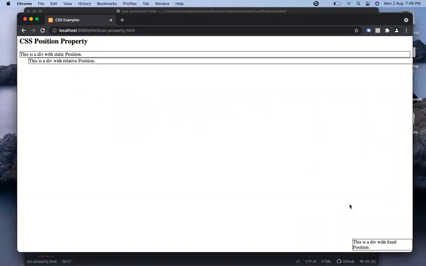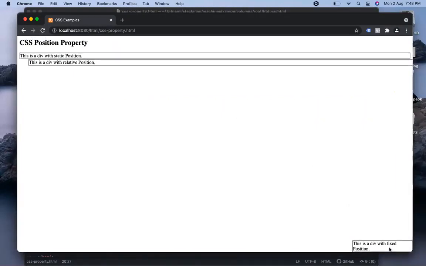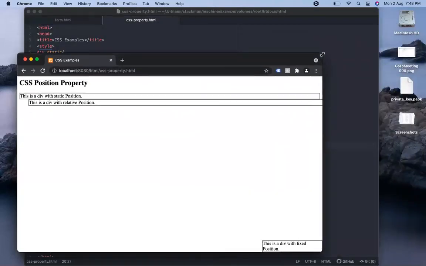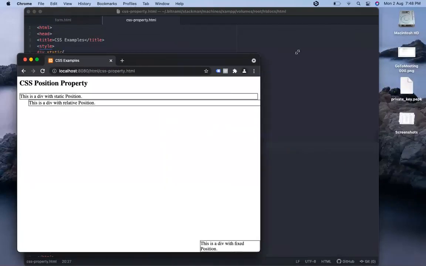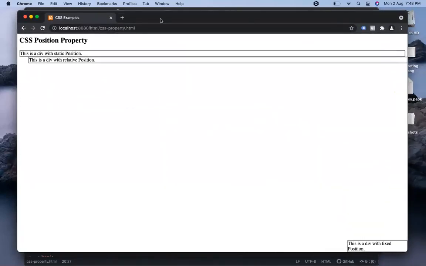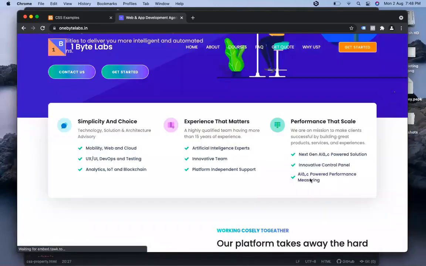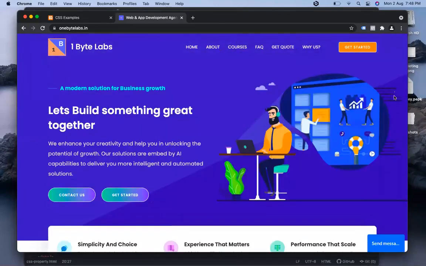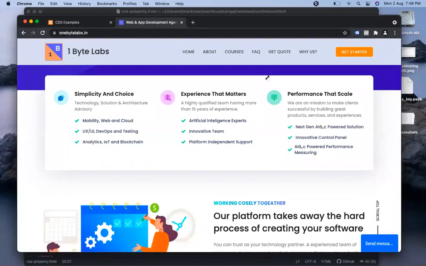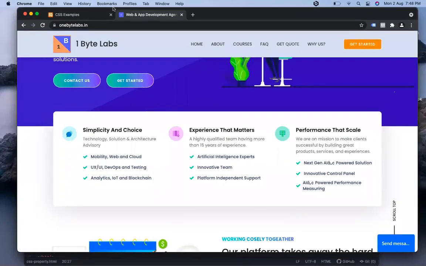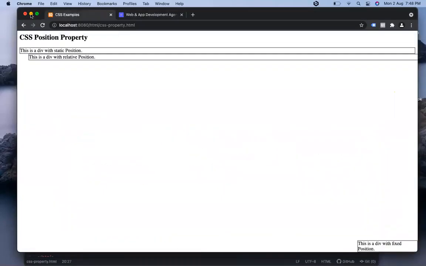So you see here, let me reduce the size. What you see, it is fixed. This example you can see in live chat. Once you go to a website, say onebytelabs.in, a live chat button will be fixed in here. Let me open that. It will take some time to load. Okay, what you see, the live chat button is fixed because it is using a division with position fixed. Okay, this is the fixed position.